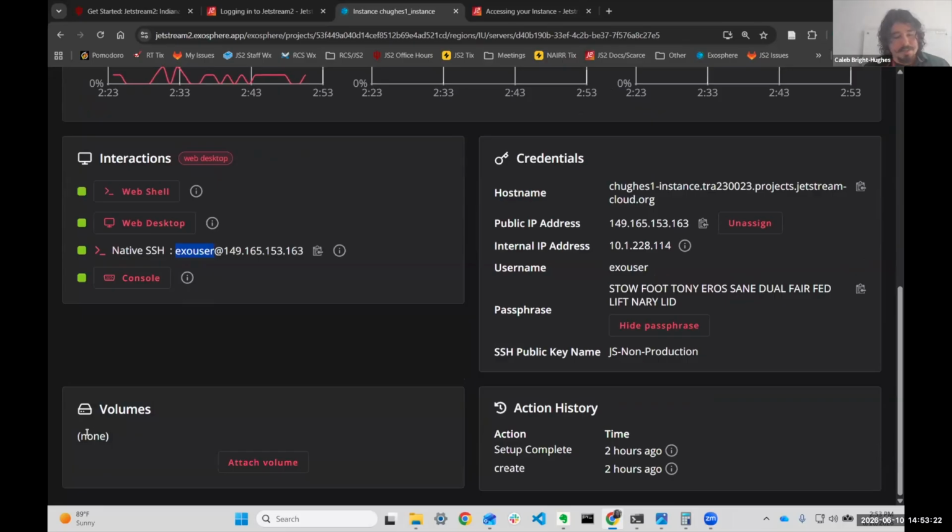We don't have any volumes attached, so we see none in the volumes tab. And here we see the action history. So it was created 2 hours ago and setup was complete. And I have taken no actions since then. And what I mean is actions on the instance as a whole. So I haven't shelved it. I haven't resized it. I haven't done any of that stuff. But if I were to take any actions, they would be logged here. So we have a perfect history of all of the actions that have been taken on the instance.